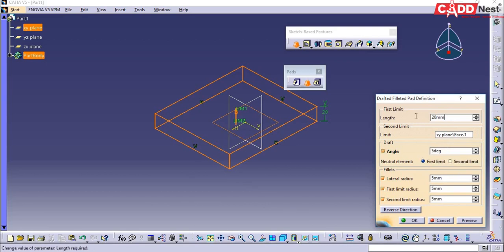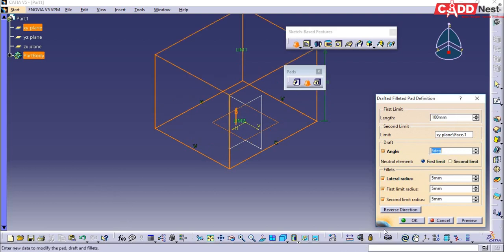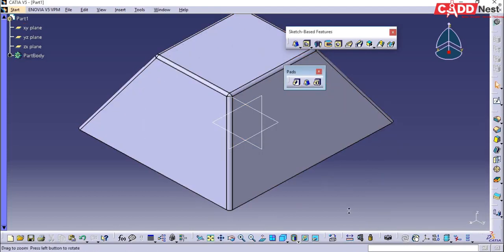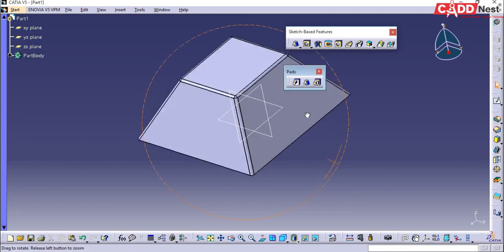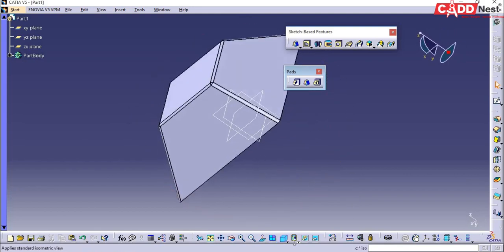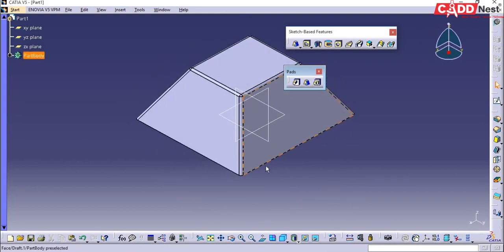And here I'll be specifying the length. I'll be giving it as 100. And also the draft angle. So I'll be giving it as 30. And give it as OK. Now you can see my draft has been created successfully. Drafting is nothing but a tapered surface being produced.